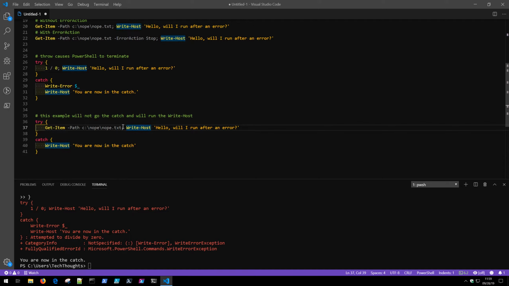Remember, the error action for commandlets is always going to be continue. So you're not seeing it here necessarily, but every time you run a commandlet, the error action parameter is specified for you, and it's set to continue, also known as non-terminating. So when you put a commandlet here, it is set to error action continue, and it will not obey the try catch. It will not actually terminate and force down into the catch. So let me demonstrate this for you.